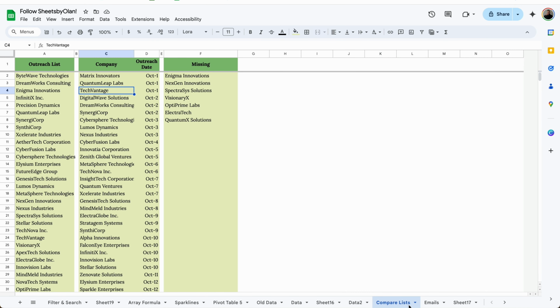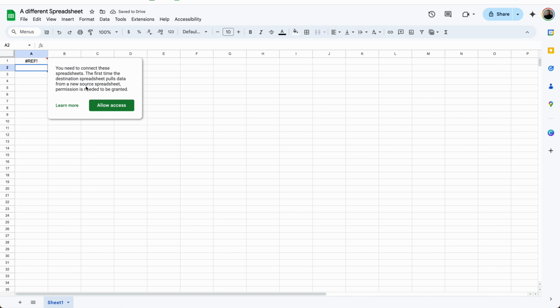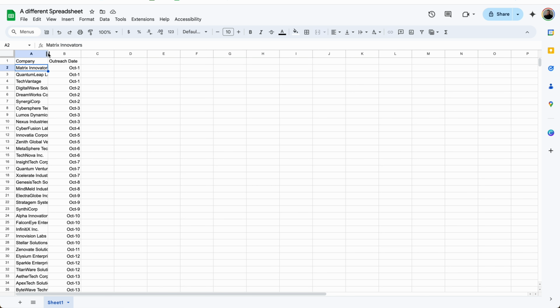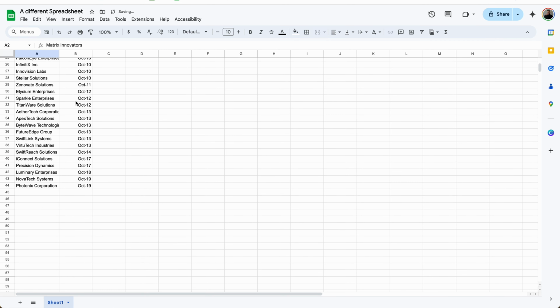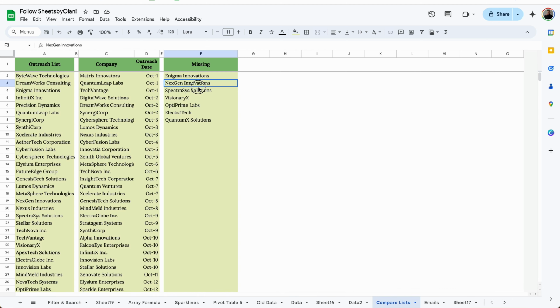Now we need to know the name of the tab as well as the columns that we want to pull. So the tab is called compare lists, and we want to sync columns C and D. So inside quotes, we'll type compare lists, exclamation point, C:D. You'll see a reference error at first. All you have to do is click allow access and it will automatically sync the data. So as you can see, we automatically sync the data from the other spreadsheet into a different spreadsheet.